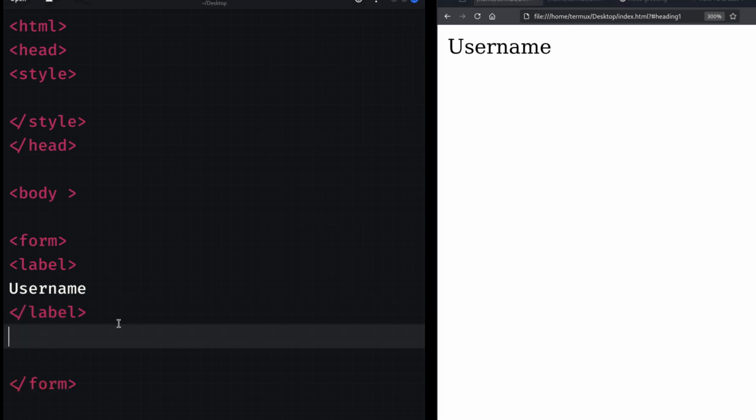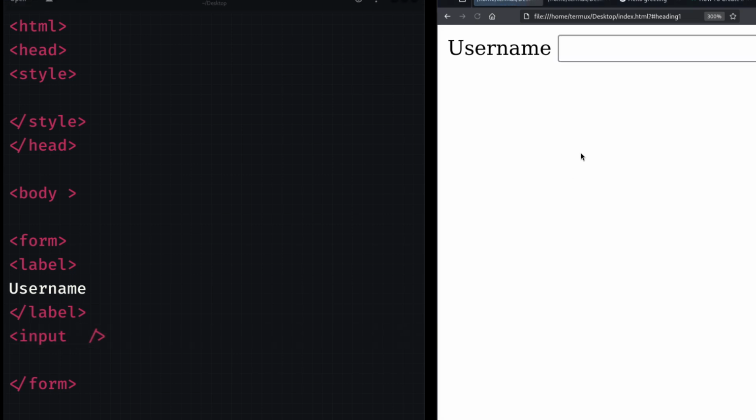Now to create that box where we accept the text for the username, we use the input like that. If I just do that, by default it's going to give me this text box. This is called the text box. I can change the type and I can put date. If I do that, then it's going to give me a calendar. So I can open up this calendar and select a date like that.